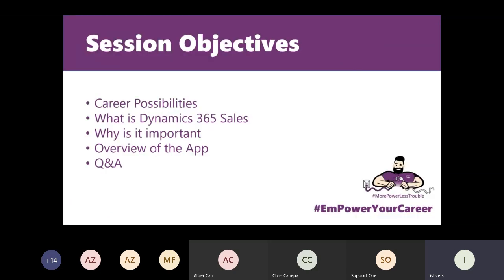So what's going to be the session's objective? The session objective is going to be about talking about career possibilities. Obviously, this is the Empower session. We'll cover what Dynamics 365 for Sales is and why it's important. We're going to do an overview of the app, and then we're going to have a Q&A session. I don't think there are that many of us, so if you need to correct something or have an important question, please ask. If not, we'll leave it to the end of the session.